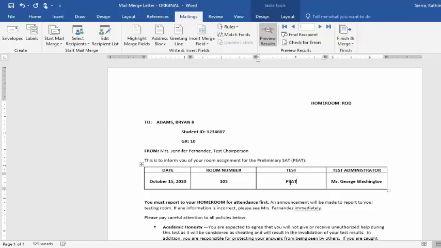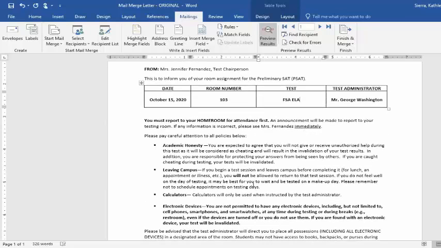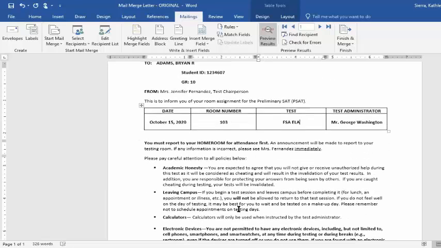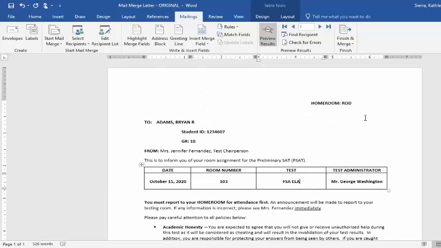The test that everybody happens to be taking is the PSAT, but if they were taking a different test, I could just put that there. And again, all of your other information that stays the same is right there. And then before you print it, you want to make sure that your Excel spreadsheet is sorted the way you want it printed out. So right now it's sorted by the student name. I want it sorted by homeroom because I want it printed out in that order.